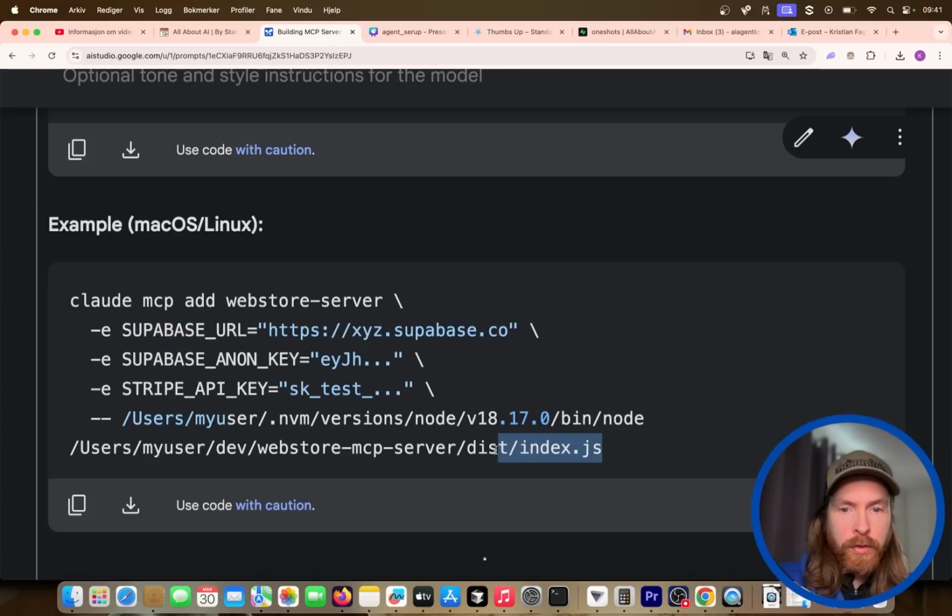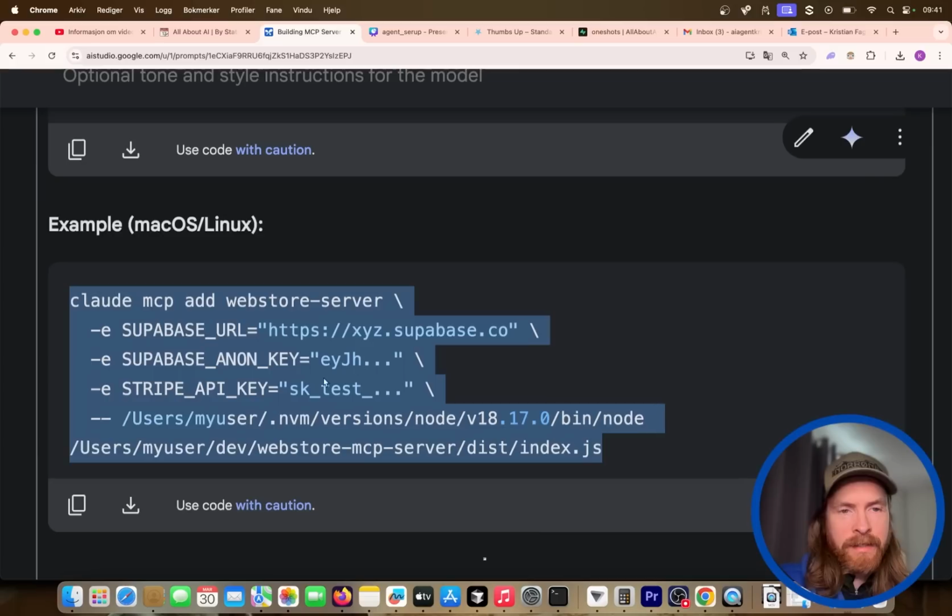And I'm going to point to this index.js, right? So let me just set up this here. I'm going to find my keys and everything, and I'm going to try to add this to Claude Code.